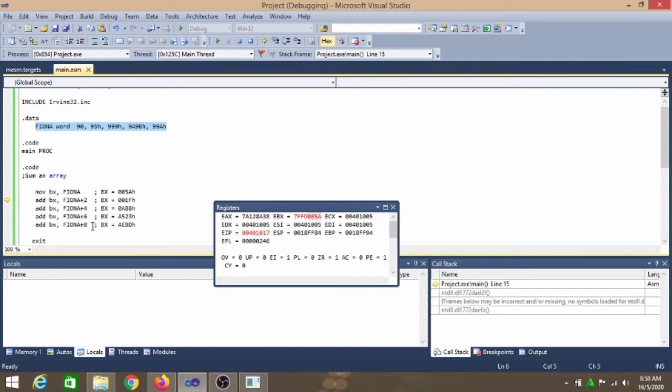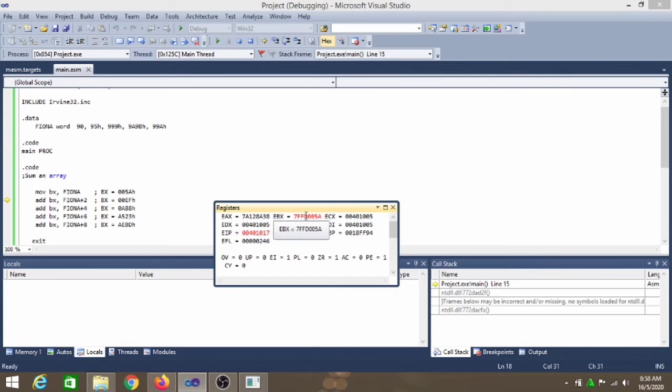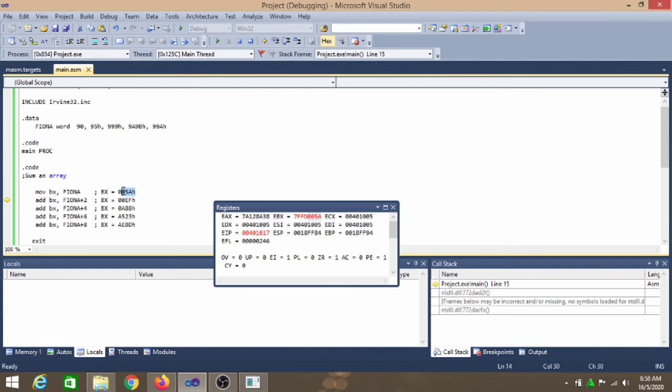For the first instruction, it will move the first element of the Fiona array, which is 90, into the BX register. If we want to know the value in the BX register, we need to step over. We can see that the EBX register holds 0058. It is because 90 is a decimal number, so if we convert it into hexadecimal we get 0058.